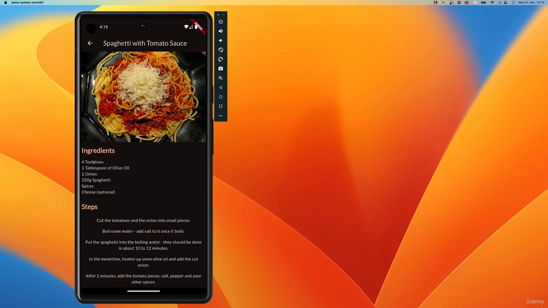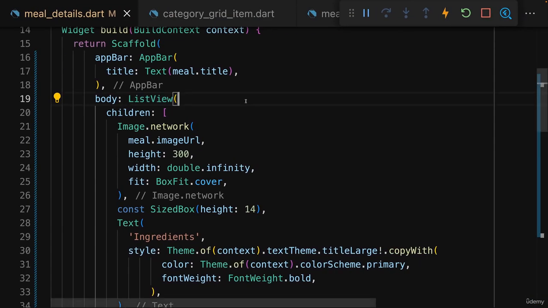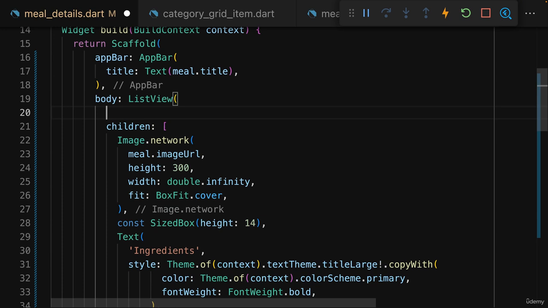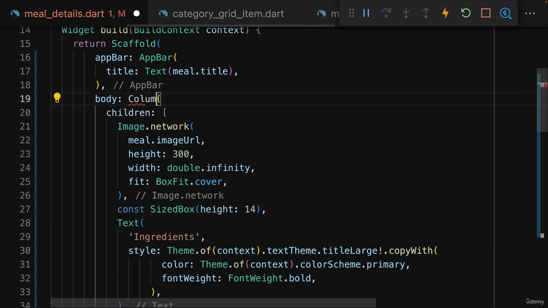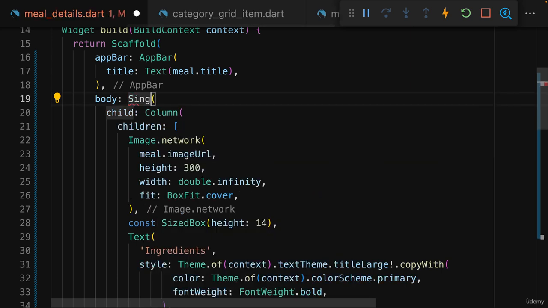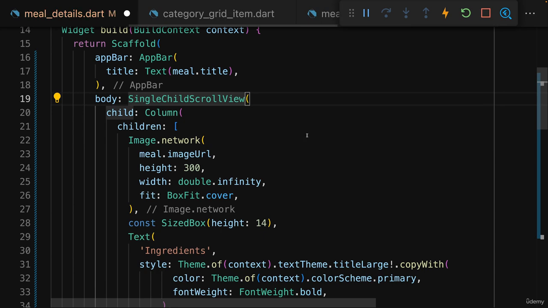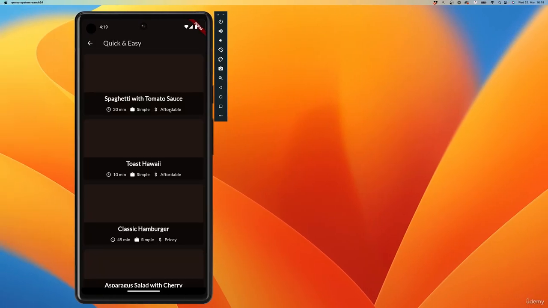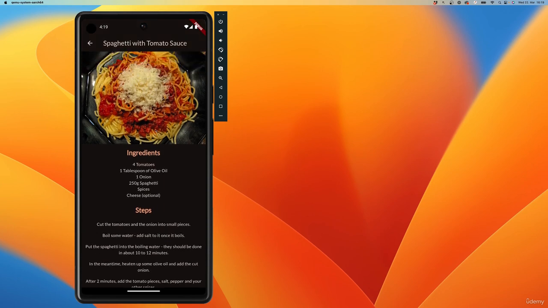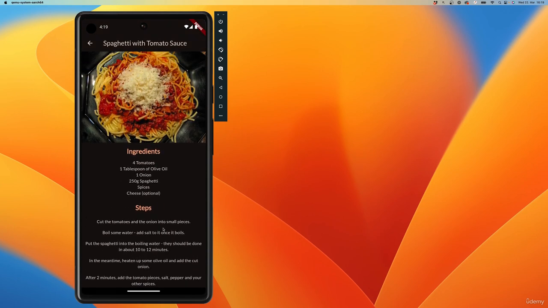Now my titles and the ingredients are pushed all the way to the left though, because unlike column they're not centered by default. And therefore here I'll instead go back to column and wrap this with another widget with that single child scroll view widget I mentioned before, since this will make sure that the content stays centered. And with that here I can now scroll and my content is centered, which I would say looks better.